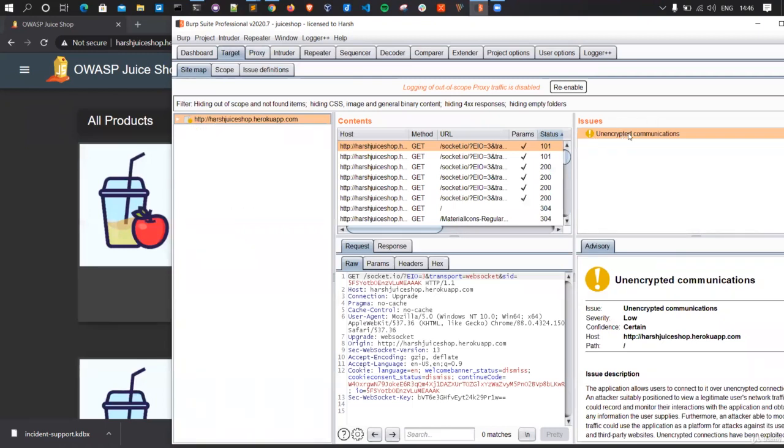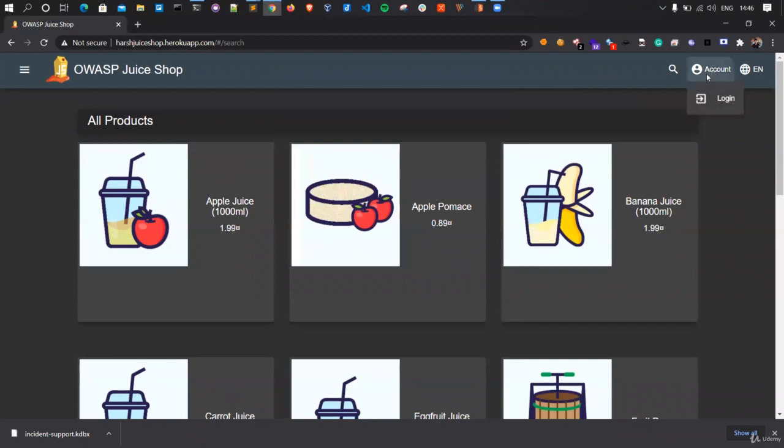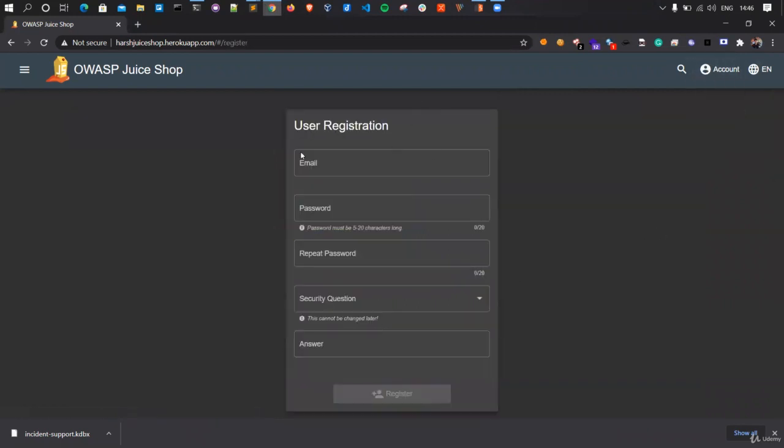As you can see, the unencrypted communication is flagged because it's a vulnerability: they are not using HTTPS, they are using only HTTP. Now let me go to account, click on login, not yet a customer. Let me see if I can put 123 as an email, but this says the email address is not valid. That's a good thing.